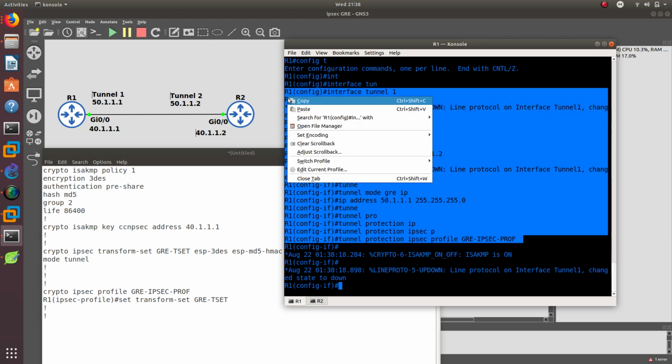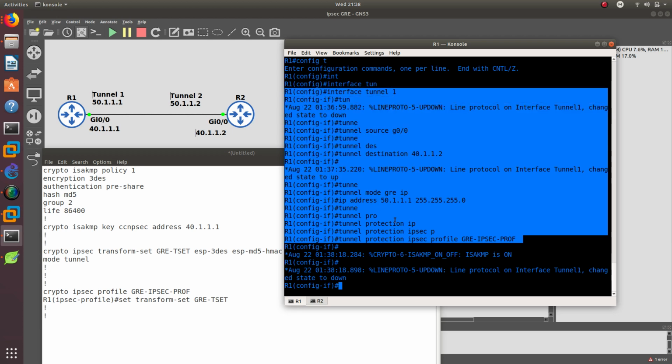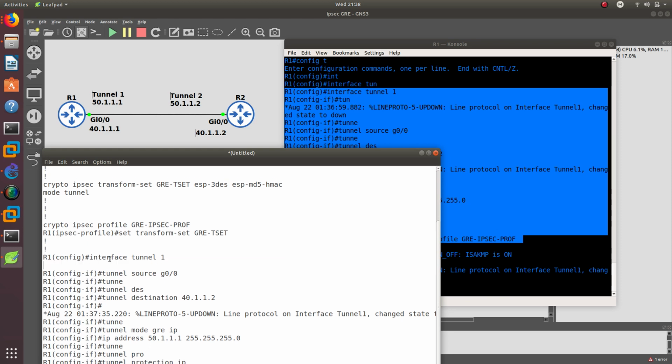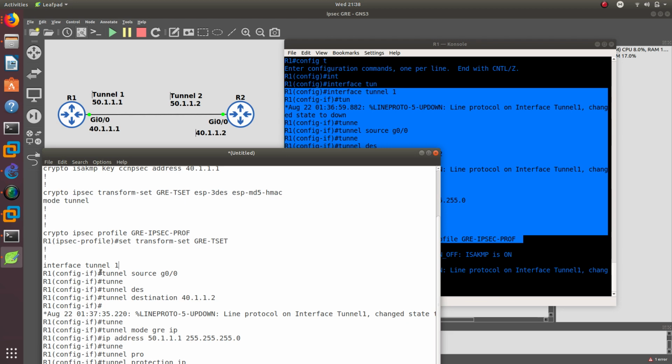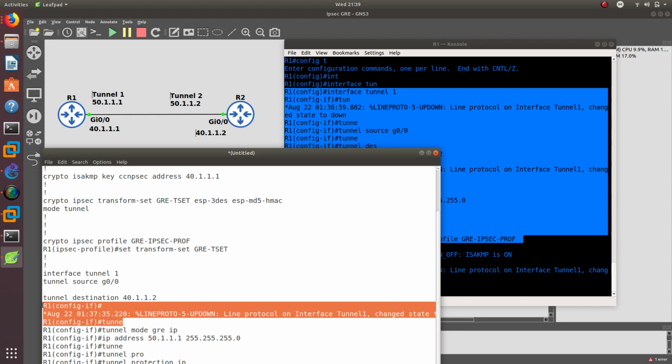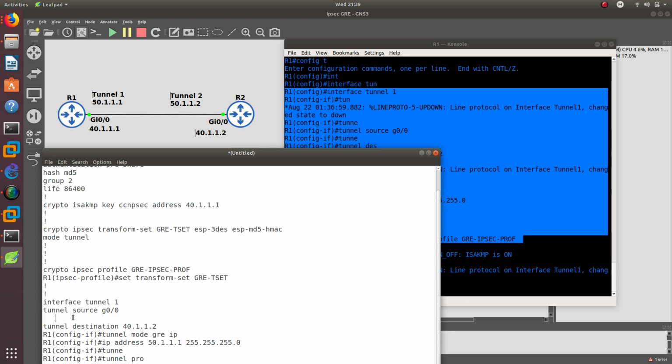So let's go ahead and copy all of this and just paste it over here. And then we just need to go ahead and clear all this out. Interface, tunnel, source, destination. Clear this out as well.